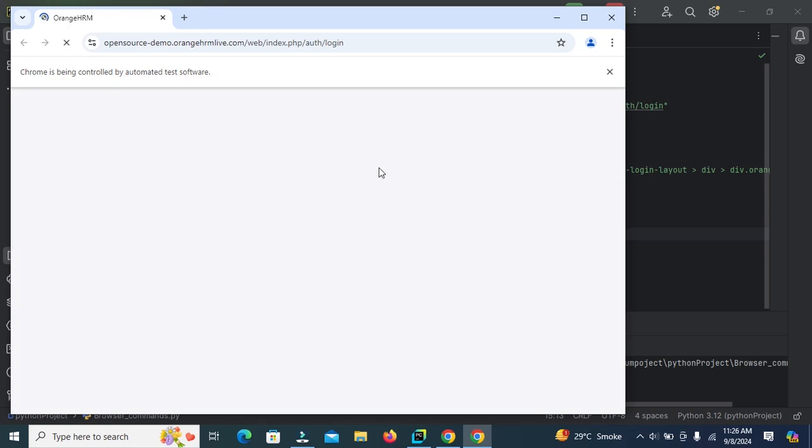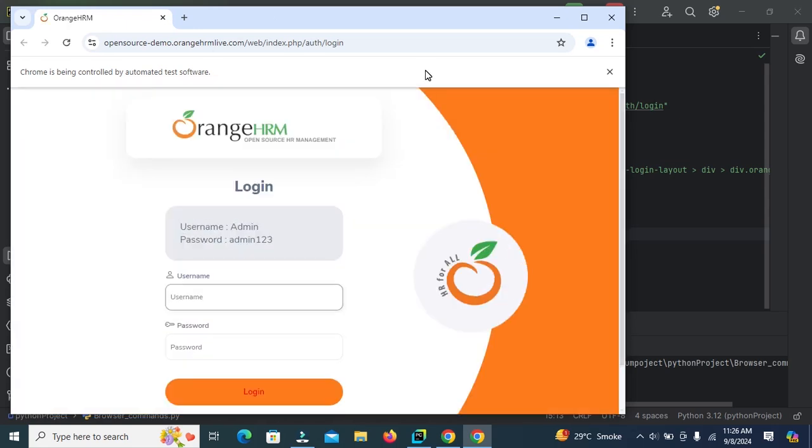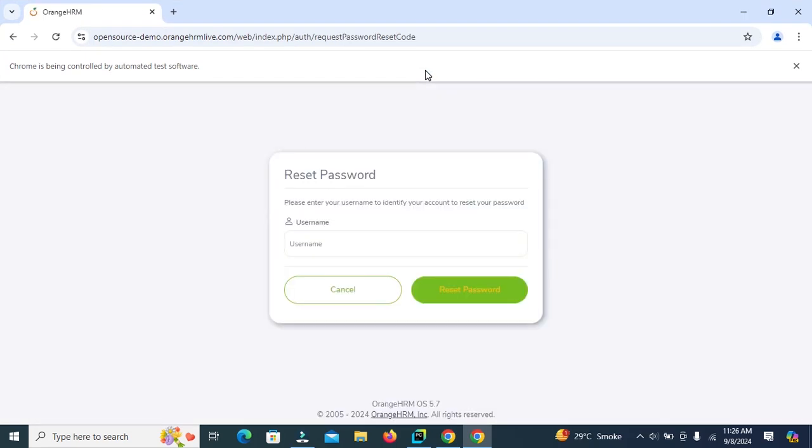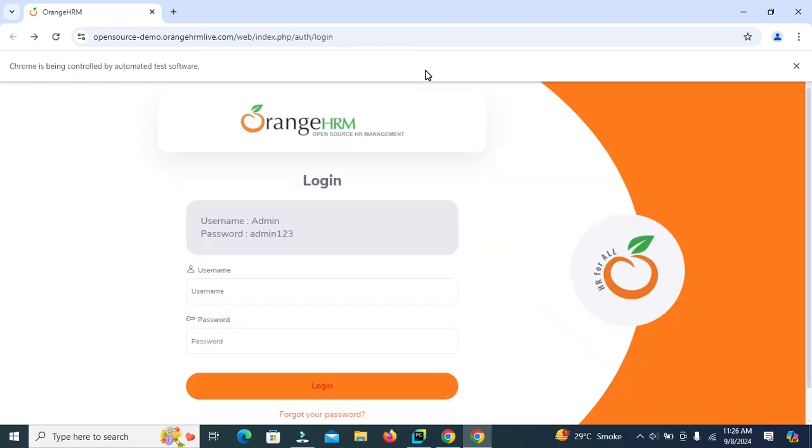First it navigates to this URL and clicks on the forgot your password link. After clicking on this link, it will click on the back button and then click on the forward button.